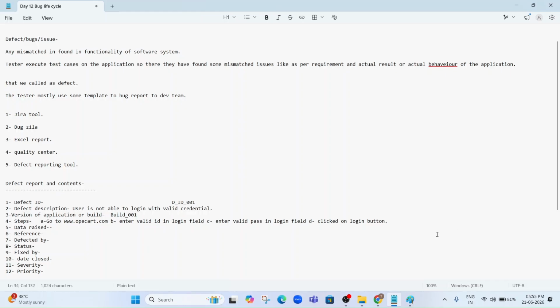And the description we already mentioned: the user is not able to log in with a valid credential. So the tester goes to opencart.com, enters a valid ID in the login field, then enters a valid password in the login field, and clicks the login button. After that, they see that the user is not able to log in with valid credential. So this is a bug. Date raised is today's date, 21st May 2026.